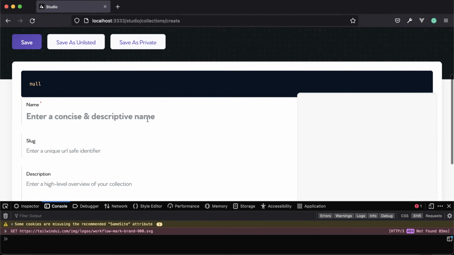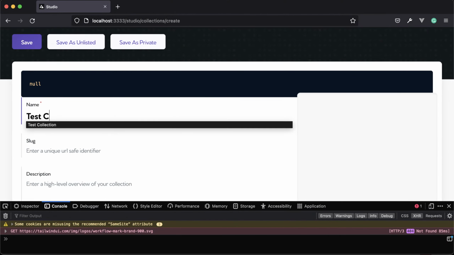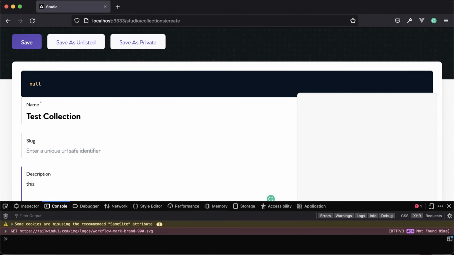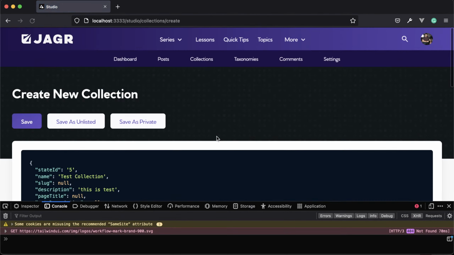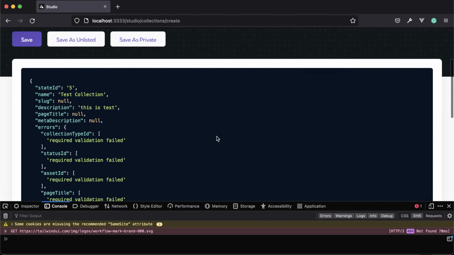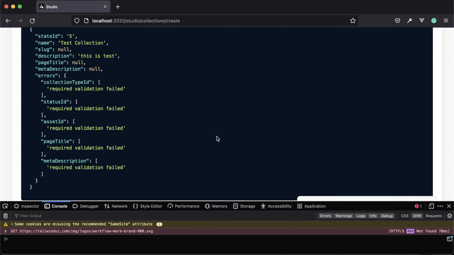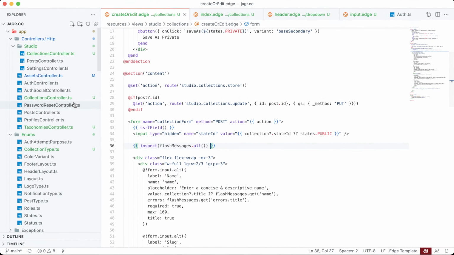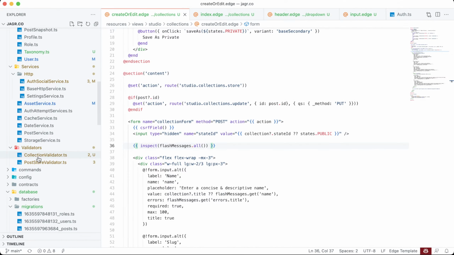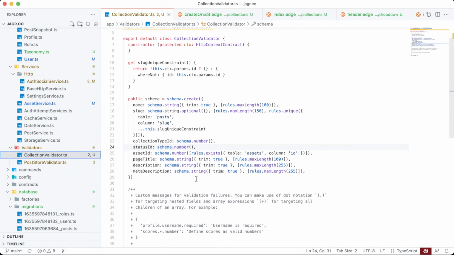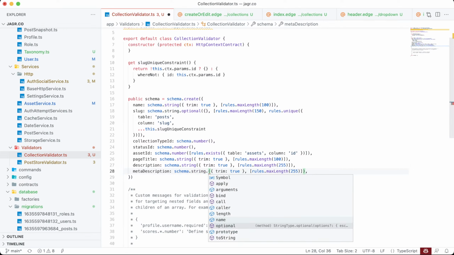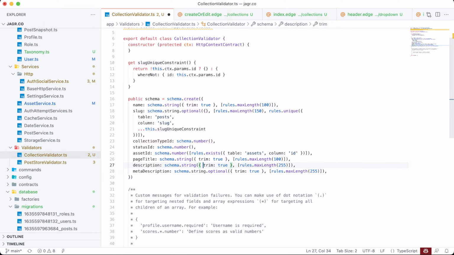And we'll try. Yeah, refreshed. All right, so test collection. This is test. Send it off. So collection type ID, status ID, asset ID, page title. I really messed up on the validation, evidently. So let's go take a look at that. My thinking was these were sending up empty strings, but obviously that's not happening.